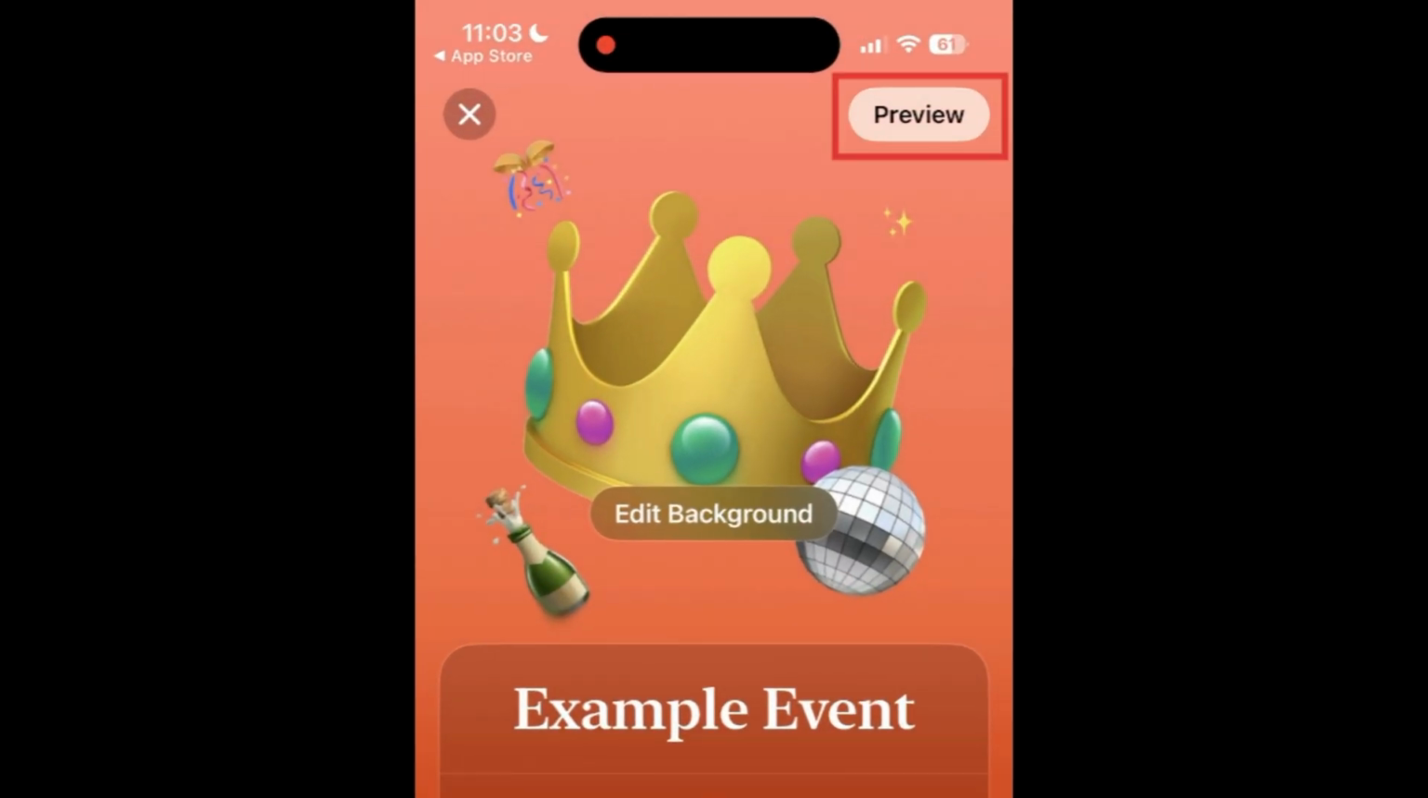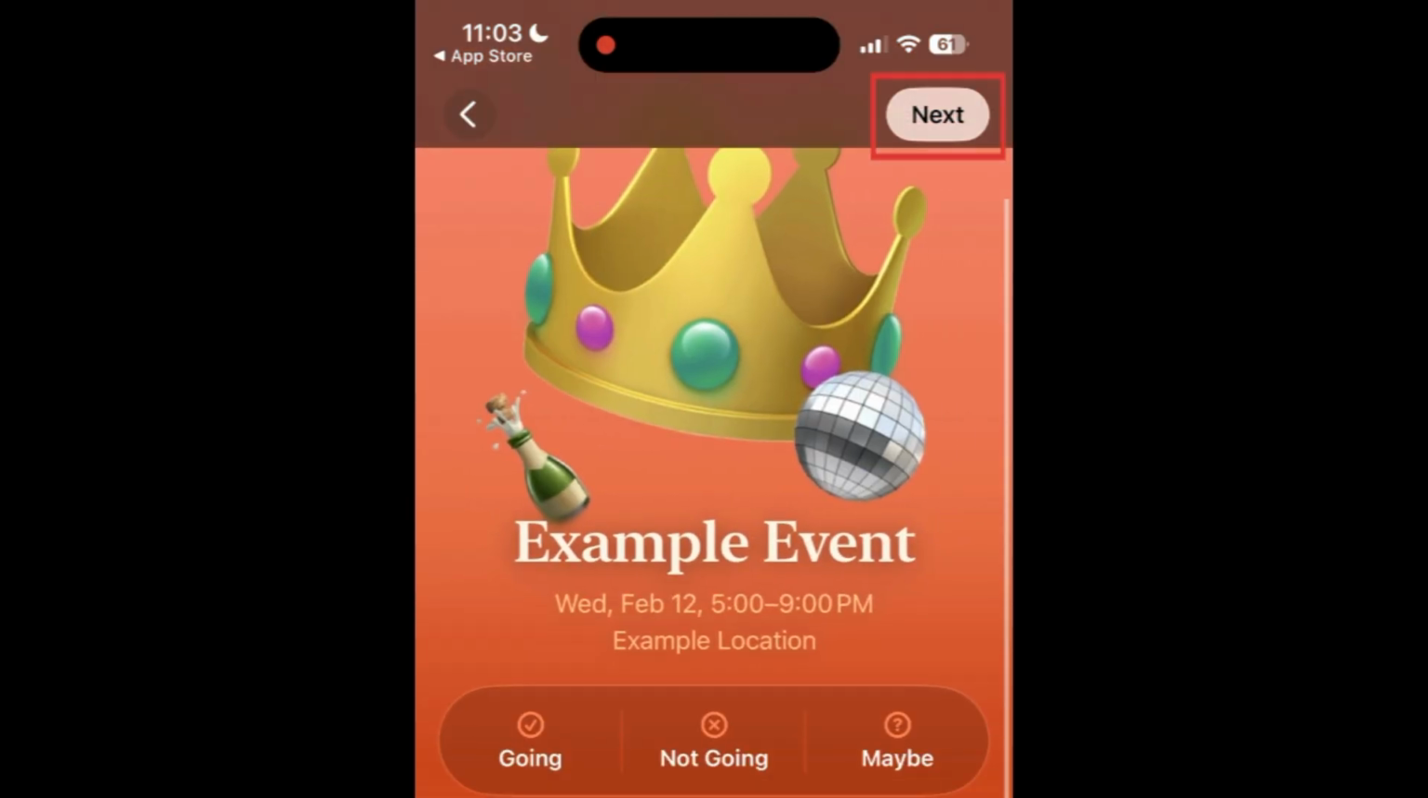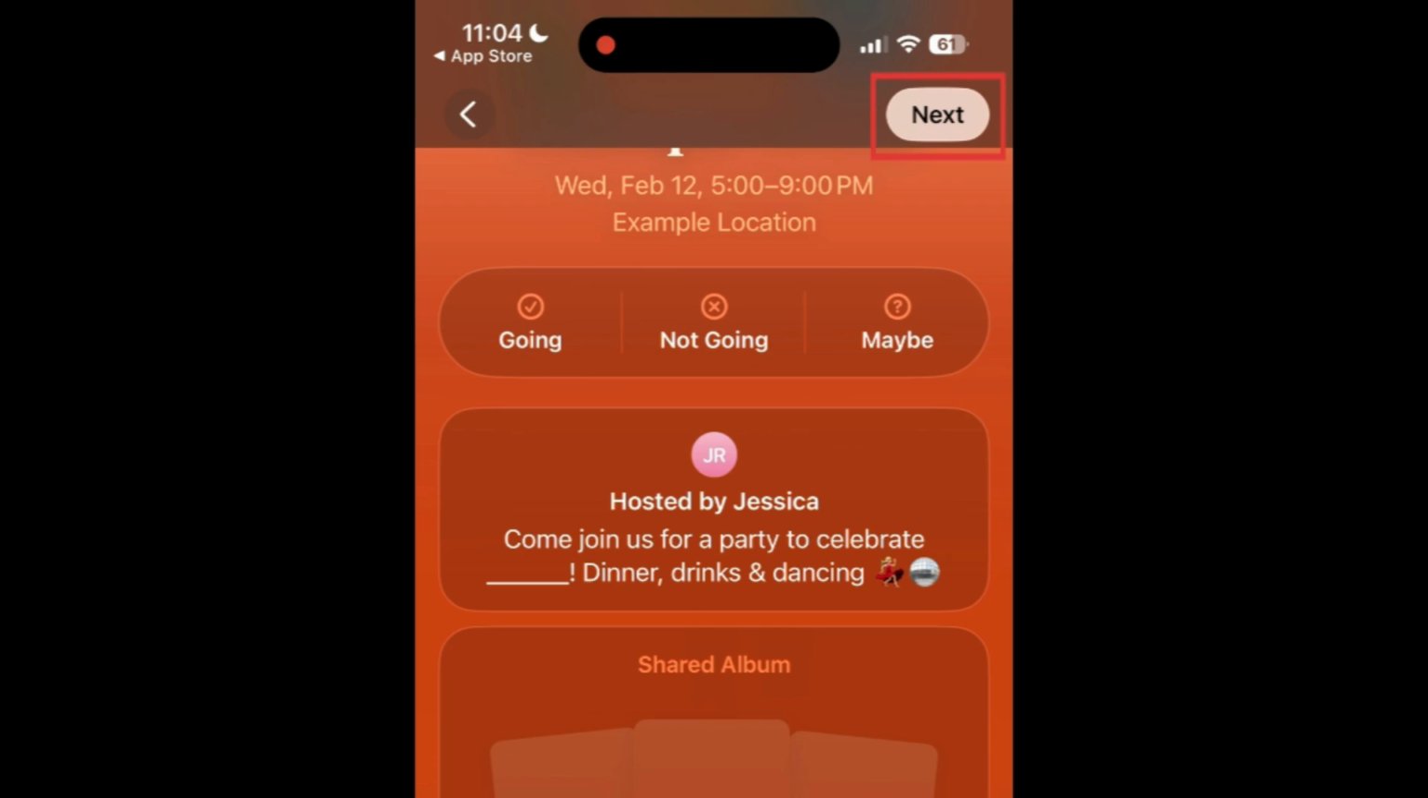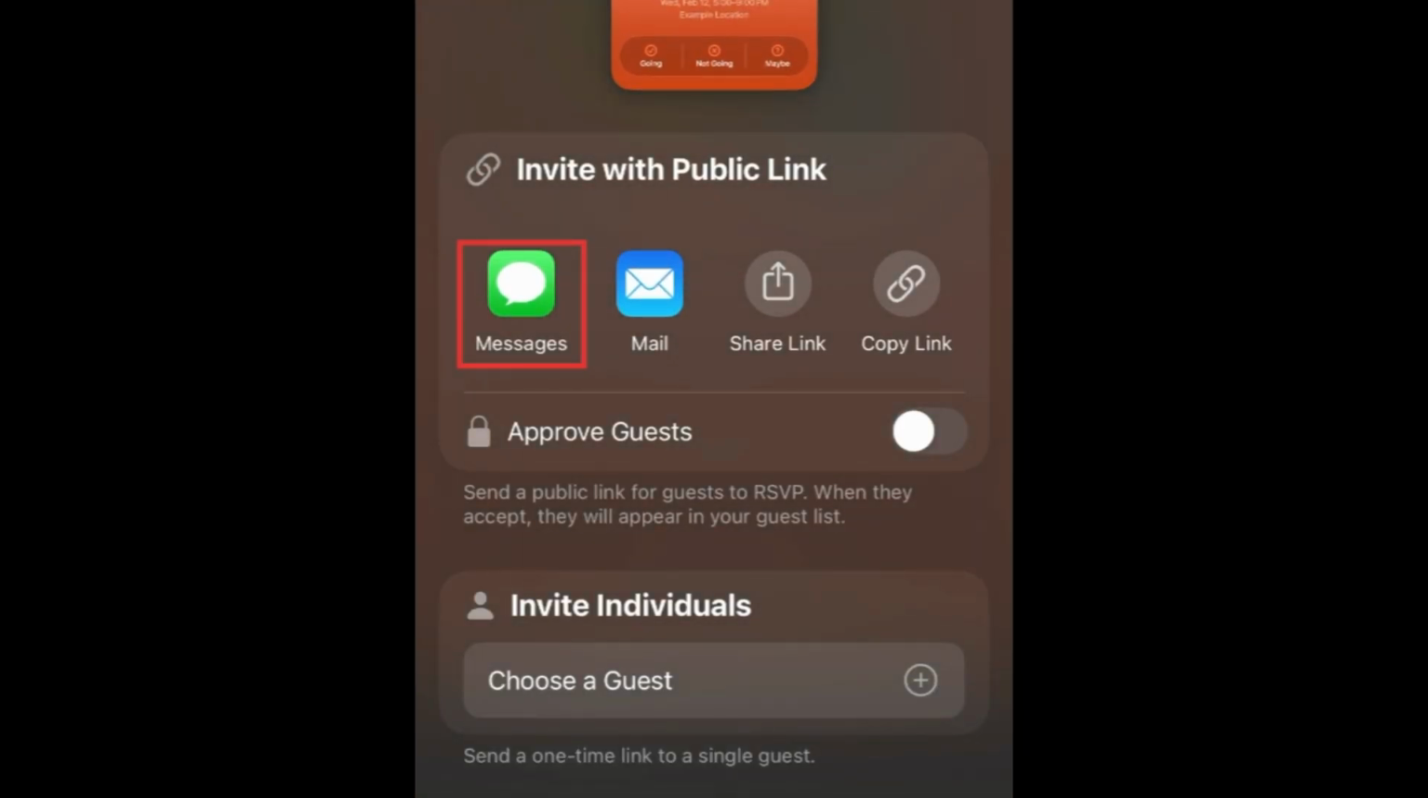Tap Preview in the top right corner to see how your invite will look to your guests. If you're happy with it, tap Next. You can invite guests with a public link through messages or email, share the link to another app, or copy the link to paste somewhere else, such as in a social media post.